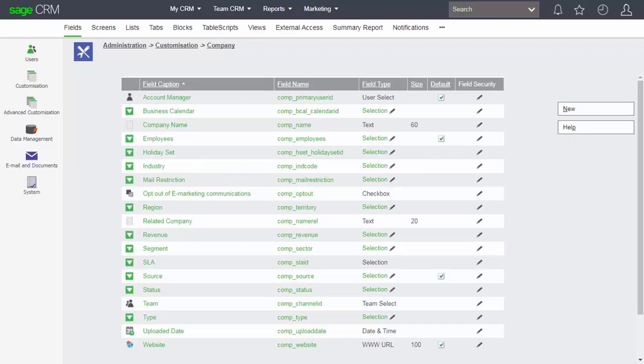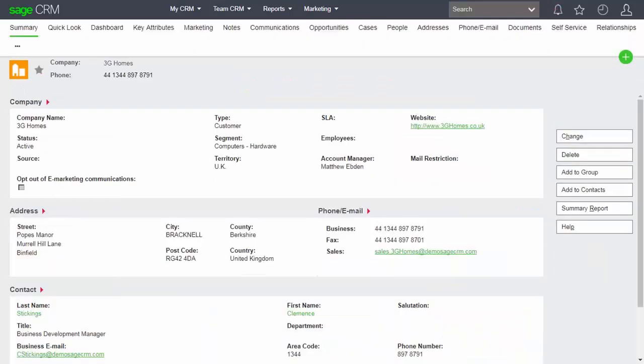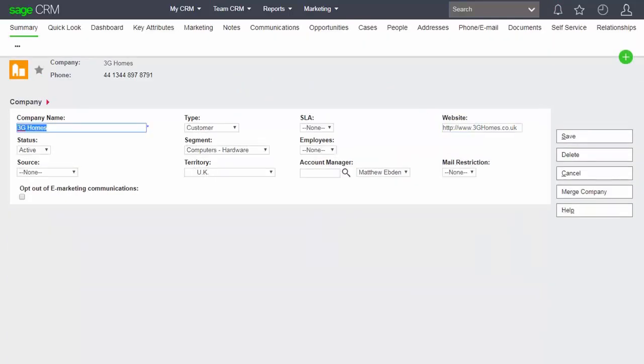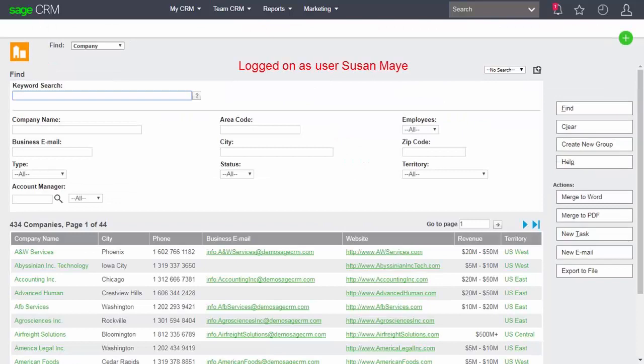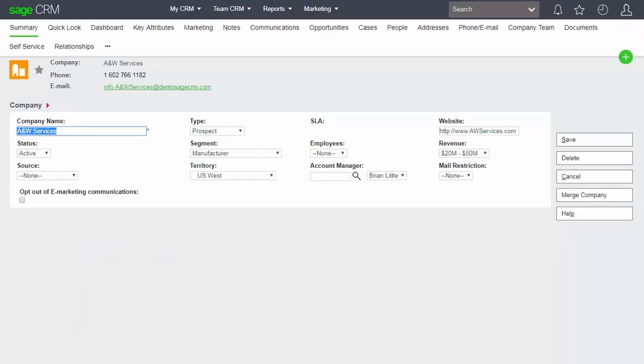And we can confirm that that's correct by switching over to Kylie Ward, looking at a particular company, and then I can click change, and we can see that Kylie Ward, as a member of the support team, can alter the service level agreement, whereas inside the system as Susan May, she can see the service level agreement field, but if she clicks on the change, she's not able to edit the details inside that field.